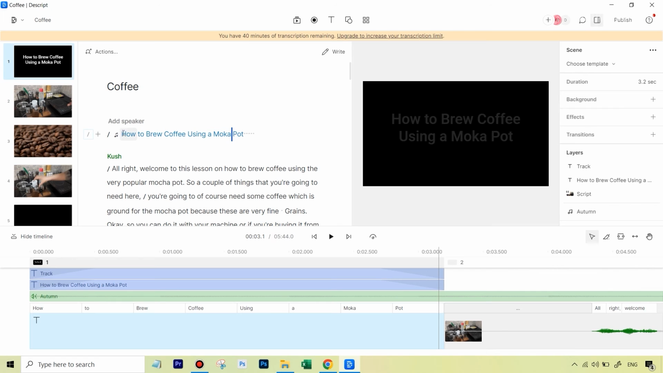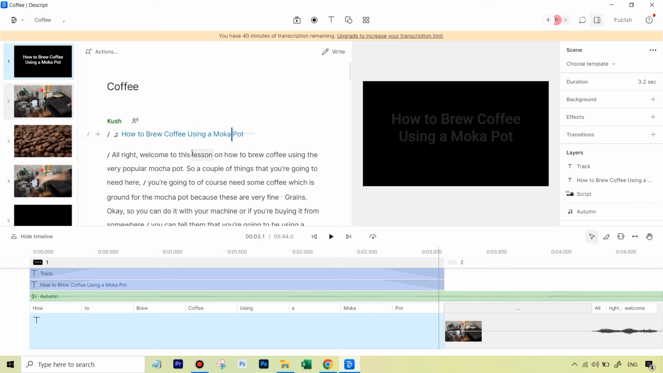How you do that is, right now you can see that in the parts where we had originally transcribed, it shows that the speaker here is Kush. But for this scene, we don't have anyone here. So first of all, we have to assign a speaker to this. If I hit add speaker, now this is the best part. If I had trained my own voice, I can actually select Kush, like this. But right now, it's not going to work.